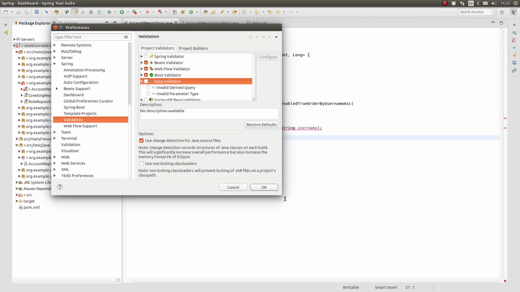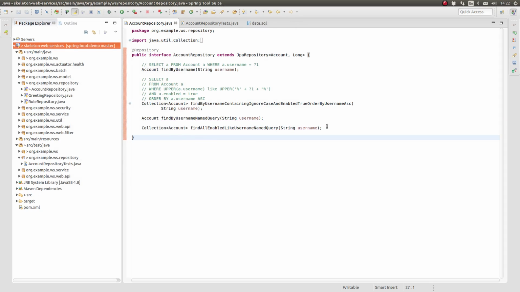These error messages may be disabled in the STS preferences. Open the preferences and navigate to Spring and Validation. Uncheck the Data Validator item. Unfortunately, if you use a combination of the query method and named query approaches, disabling this validator prevents STS from flagging invalid query method signatures.